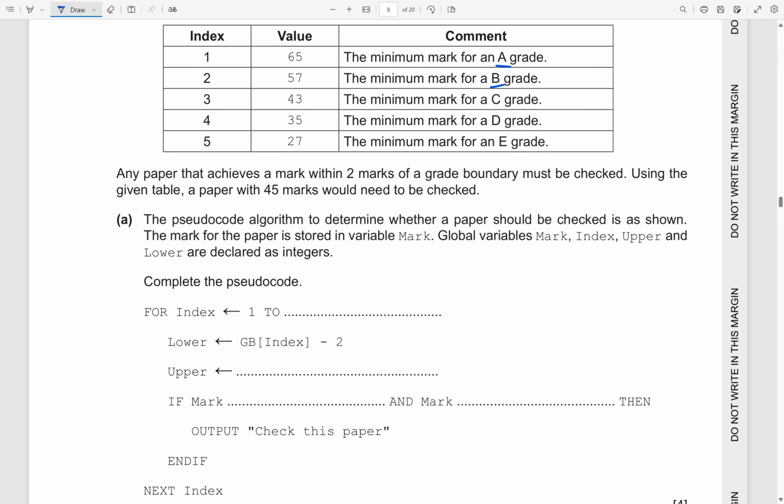Any paper that achieves a mark within 2 marks of a grade boundary must be checked. When I say checked, I mean it's being rechecked, kind of remarked. So using the given table, a paper with 45 marks would need to be rechecked, because it's within 2 of 43, effectively.